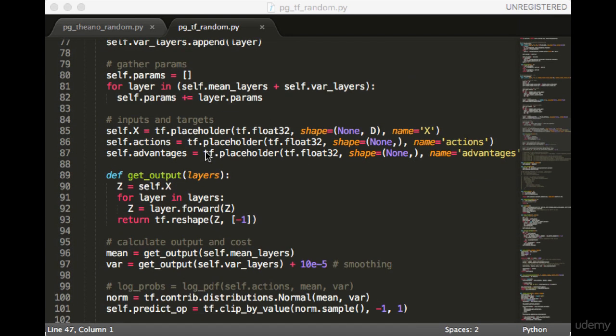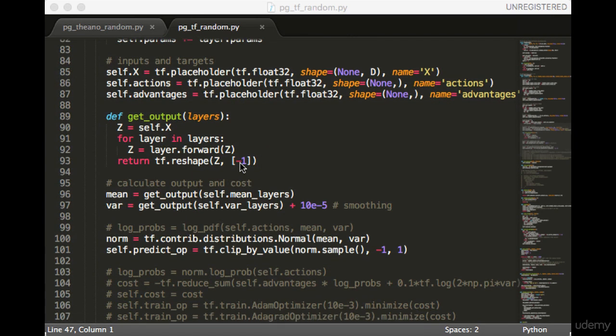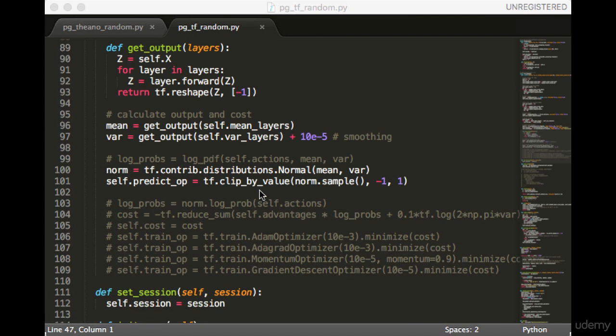The next step is to declare inputs, advantages, and actions as before. The getOutput function is useful since getting the output for both the mean model and the variance model is the same. We add a little bit of smoothing to the variance to aid in exploration. Next, we create a random normal or Gaussian object. This has useful functions for sampling and calculating the log PDF, although we don't strictly need it right now.